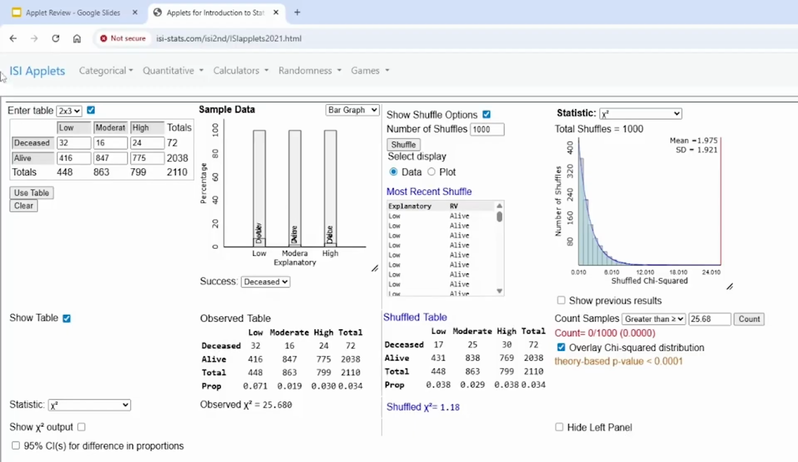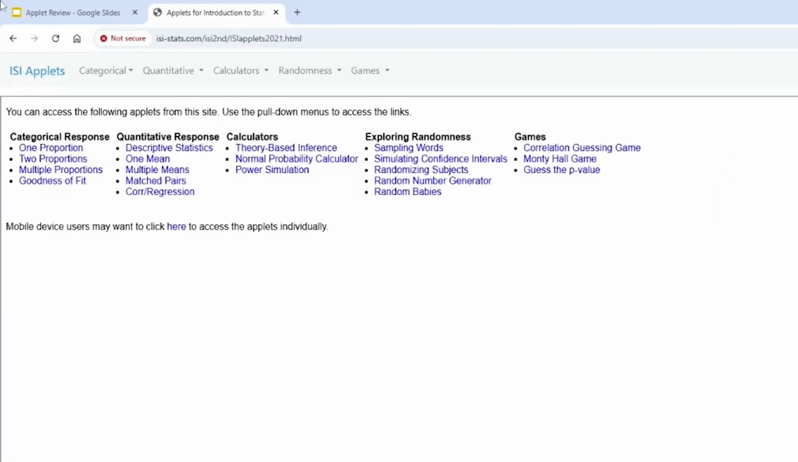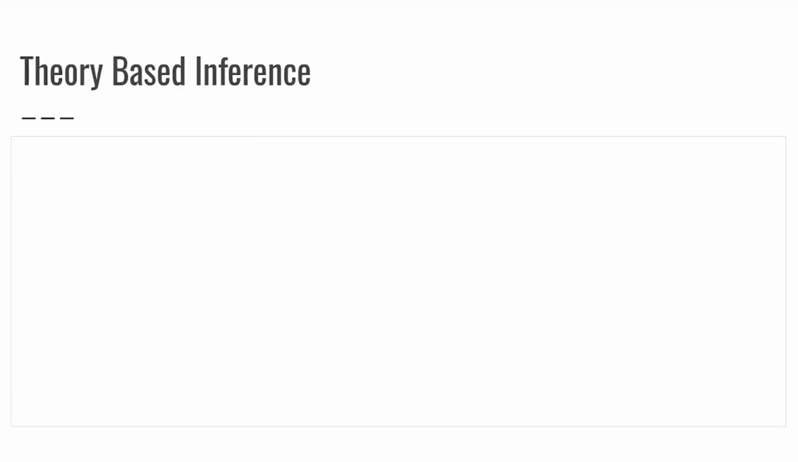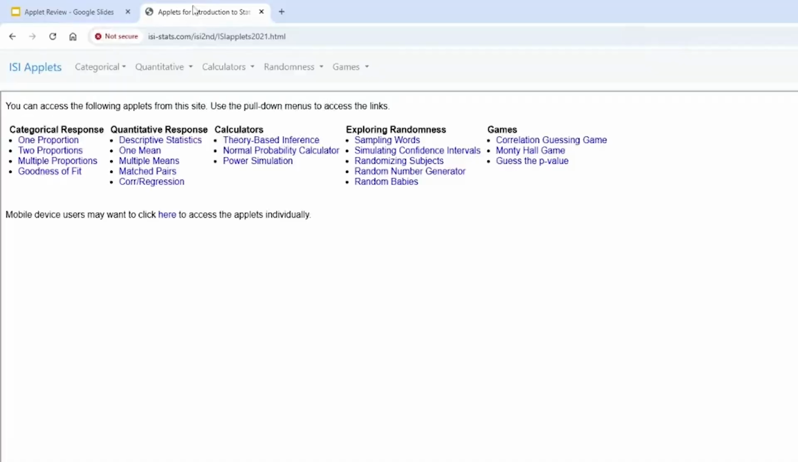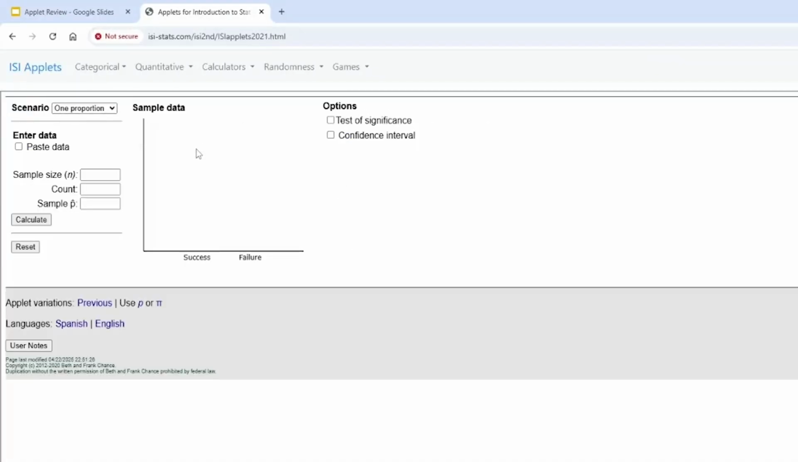And this is how you use the multiple proportions applet. There's one more applet that's used throughout the entirety of the class, and that is the theory-based inference applet. I'm not going to go into a lot of detail for this applet. However, I will show you how it works in general.